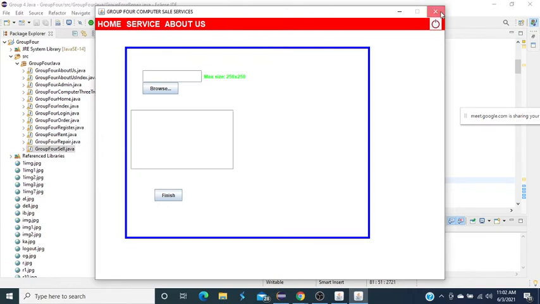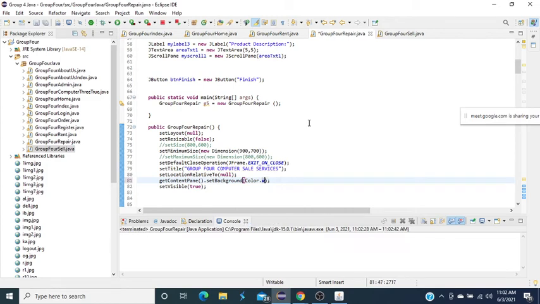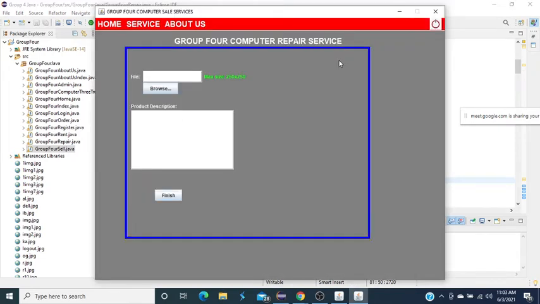Okay, so let's return it back to gray. Let's run it again. Yeah, it is back to normal.